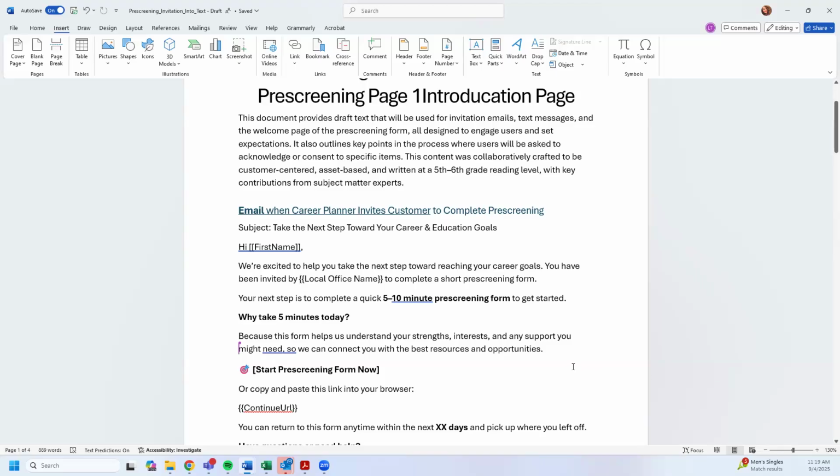We have some text we want to get in front of you that we want to use. Whenever a career planner invites a customer to complete the pre-screening on their own, or, I'm going to show you another email that's very similar to this one but a little different. We're also creating a self-service way, with a welcome page where a customer can request to do a pre-screen. When they do that by completing a very simple form, they'll get an email with a link to do the pre-screening.